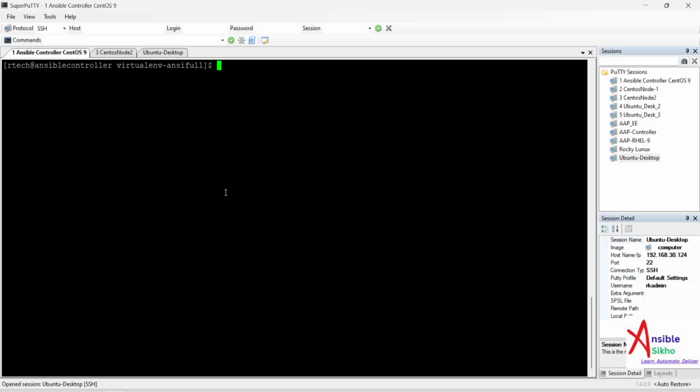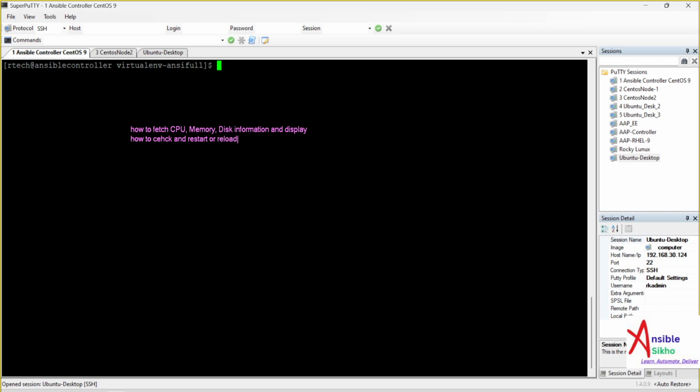So in this video we are going to see how to fetch CPU, memory and disk information and display it. And after that, how to check and restart or reload the service. We are going to write a playbook for that.